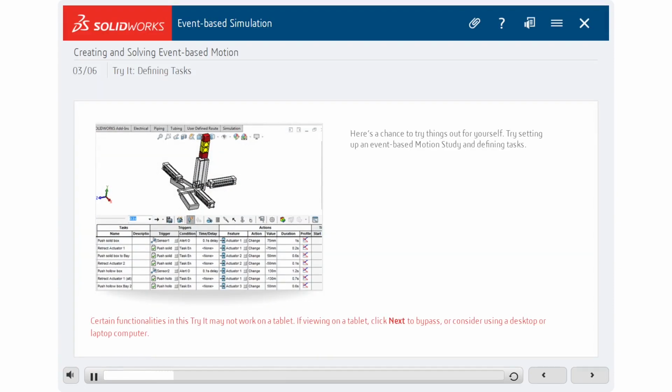Now you take the controls and find out how much you have learned about setting up an event-based motion study and defining tasks. Click Try It to launch the simulation and go through the steps on your own.